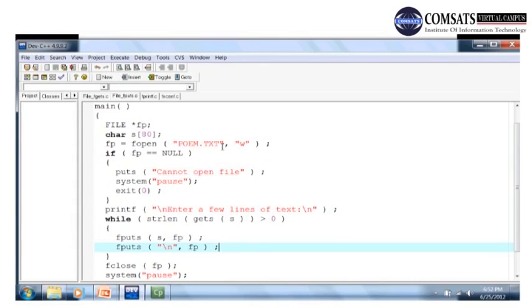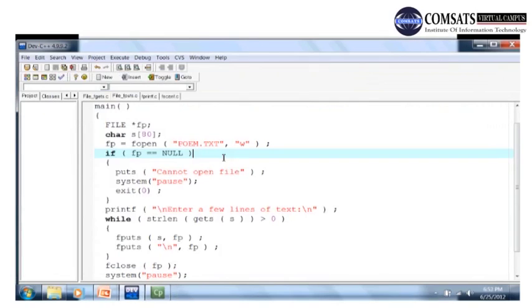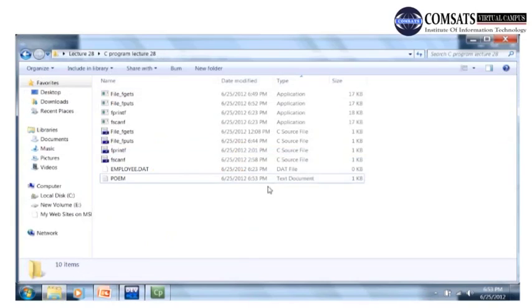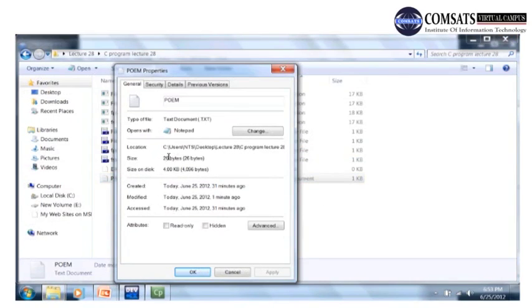Okay, this is the program, and we have the poem.txt file. So let's write something in the file, compile the program, because it will replace the content: hello world and programming, and enter. It finishes writing. So let's see the size of this poem file. The size is 26 byte, right? If you right click and go to properties, it will show you 26 byte. That means it contains 26 characters.